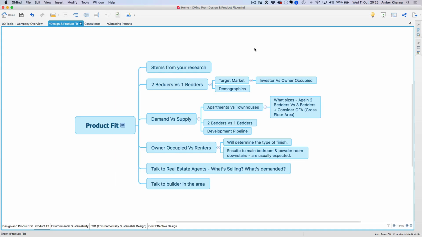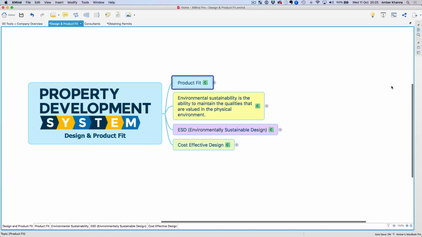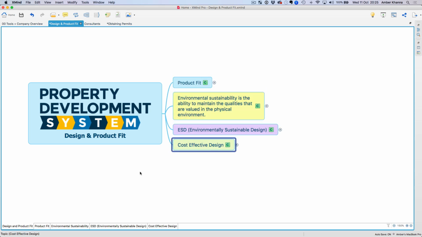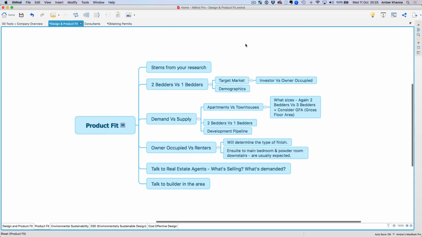To design and product fit. In the design and product fit, we've got environmental sustainability, ESD, and cost-effective design, things that you've got to be careful of. Your product fit is basically your configuration, whether it's going to be a 3-bedder, 2-bedder, apartment or townhouse, inverse living or the normal living, depending upon where the location is. Those are the things that come from what the demographic in the area is and what they are looking for.